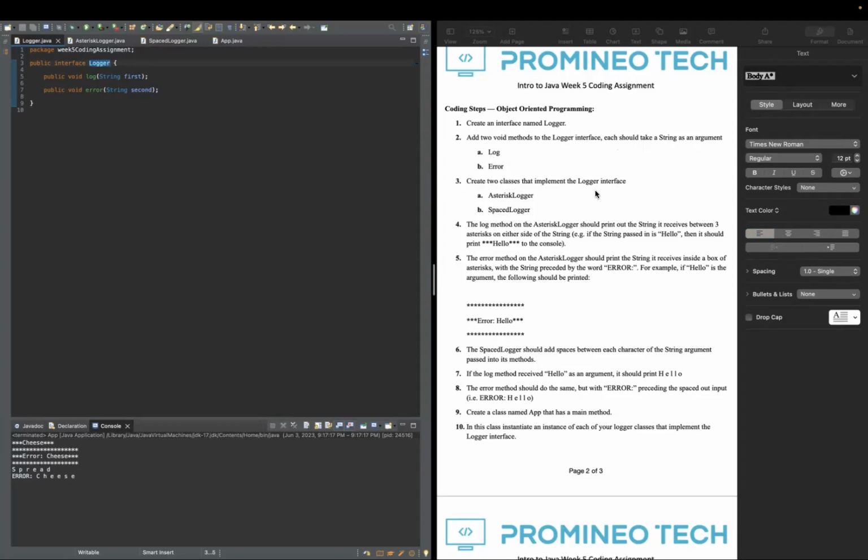Create 2 classes that implement the logger interface, asterisk logger, spaced logger. Here's asterisk logger and spaced logger. Starting with asterisk logger, the log method on the asterisk logger should print out the string it receives between 3 asterisks on either side of the string. So this is how I did it right here. I just did a sys out with the string here of the 3 asterisks plus my input and another string of 3 asterisks.